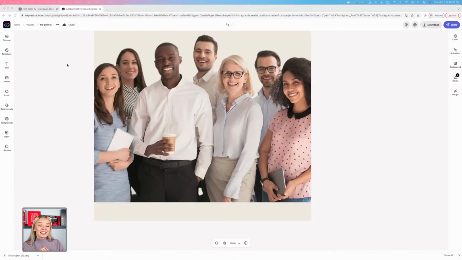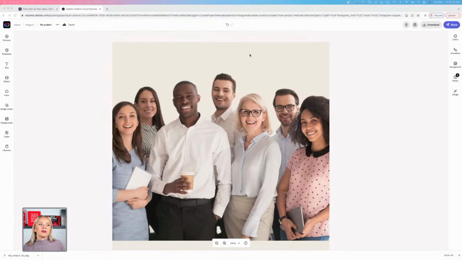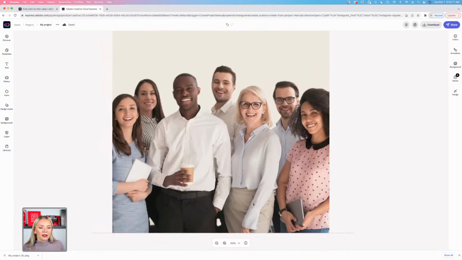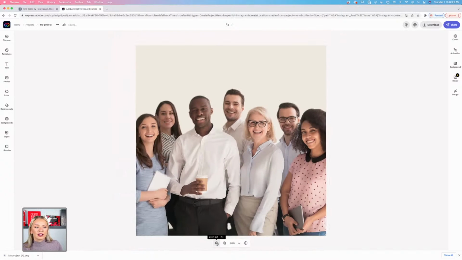Cool. So what I like to do as a next step, now that I have my image, is imagine where I have some space and where I can add some additional elements. I'm going to zoom out again just a little bit so I have everything in one big view and can see all the objects that are within my artwork.